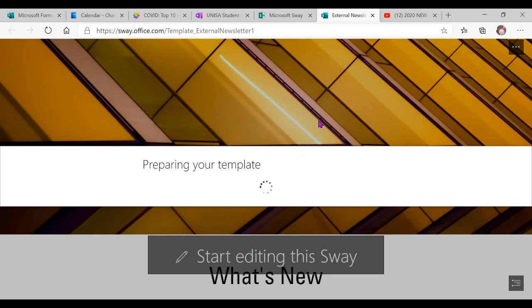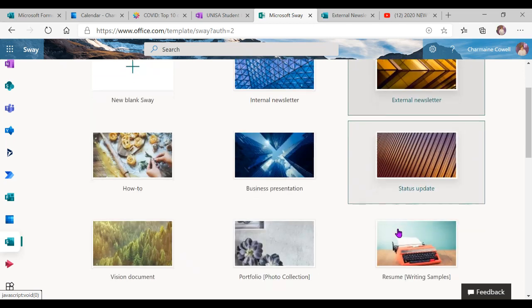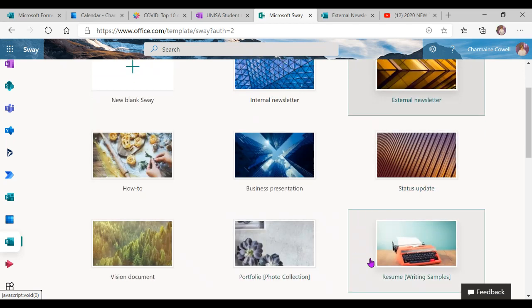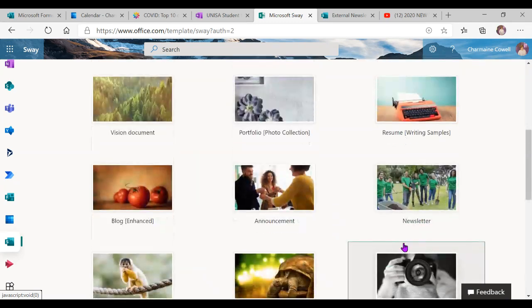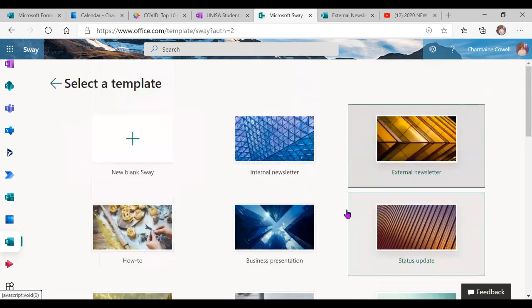The internet is sluggish today, so I'm going to navigate back to my other Sway, and we'll go back to that. On each slide, it gives you an idea of what you could put if you're creating a newsletter, or a how-to, or a business presentation, updates, vision documents, portfolios. I know a lot of people create their CVs in Sway, because it's a link that can open up anywhere, and it's very presentable and pleasing to the eye. I write my blogs in a Sway. You can make an announcement. So there is just so much that you can use Microsoft Sway for.